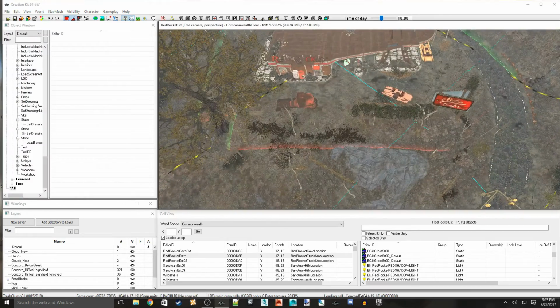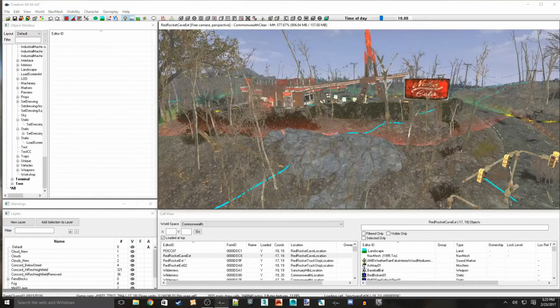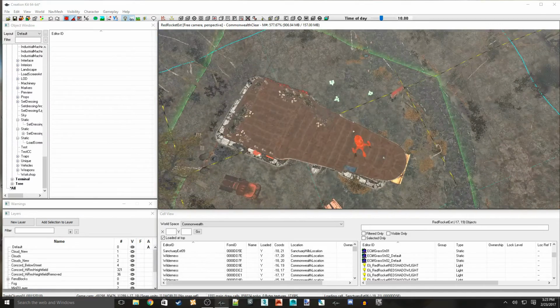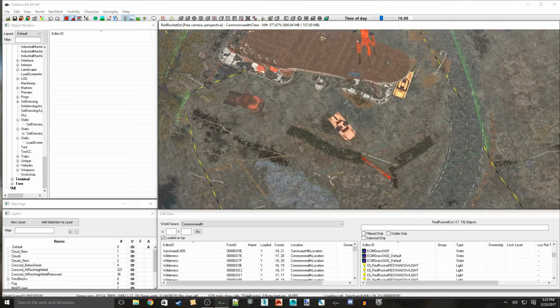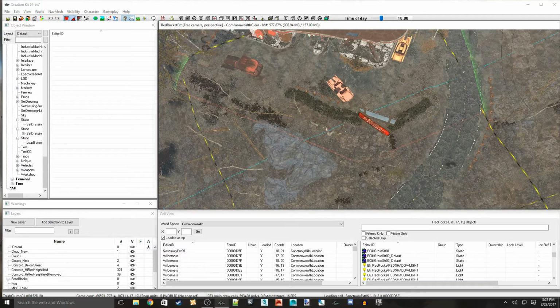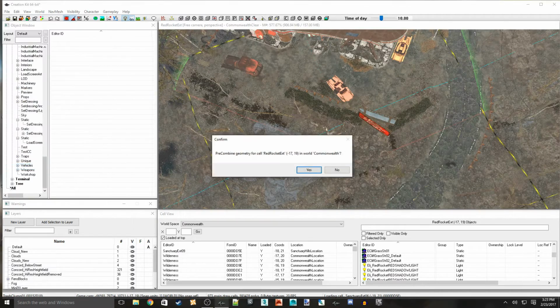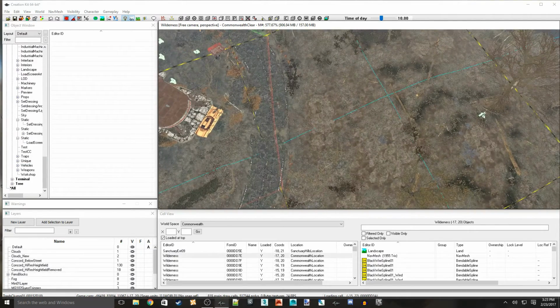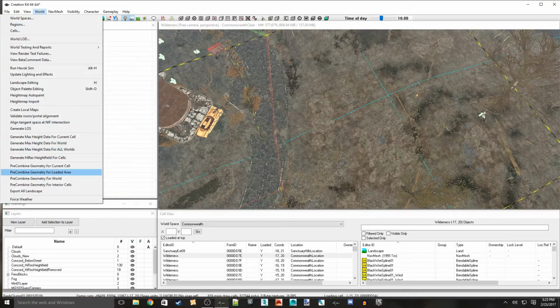Let me adjust this. Okay, so as you can see, parts of Sanctuary are visible from this cell right here. And I don't want to modify things in Sanctuary, so I don't need to generate precombined data over there because it's just going to add extra stuff that already exists in those vanilla precombined files that are in the vanilla game. So I will just precombine geometries for the current cell and then move over here to the next cell. Precombine geometries for this cell.